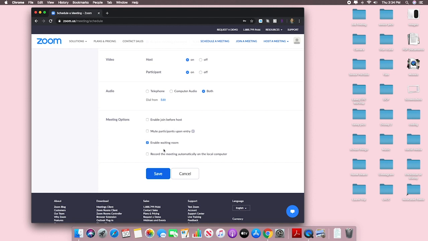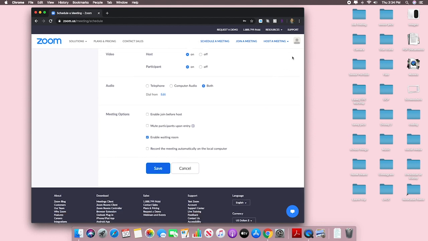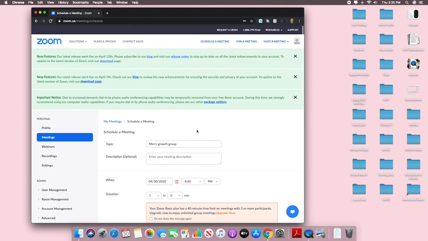And this is all, a waiting room is basically people wait to be admitted into the room. Remember how I showed you over here, there was people that would join and then you would hit admit. That's the waiting room. And then you can do these based on what you want the meeting to look like. You can record the meeting as soon as it starts, in case you need to save it for anything.